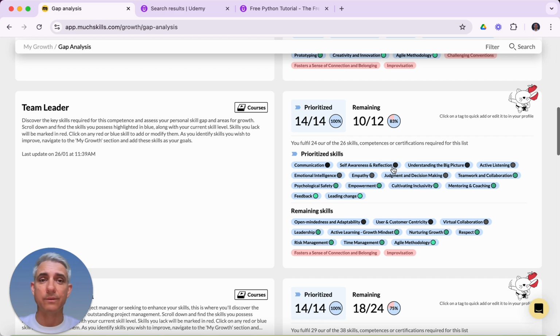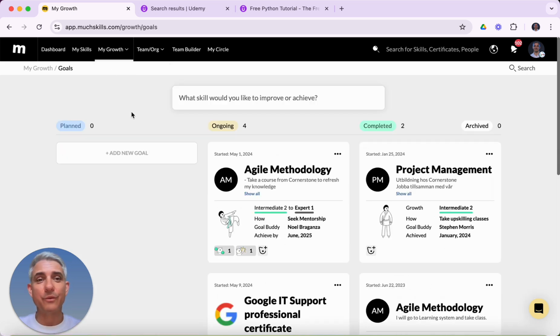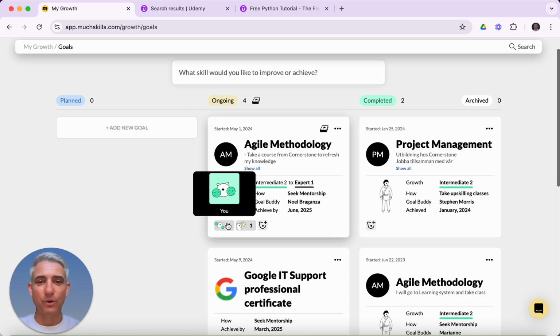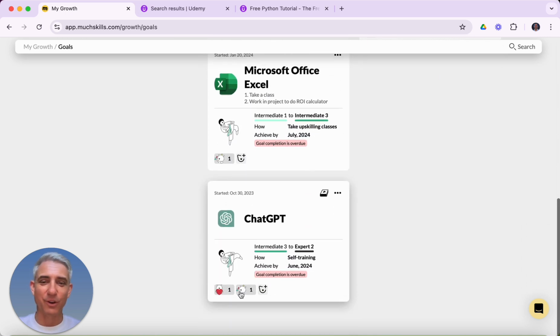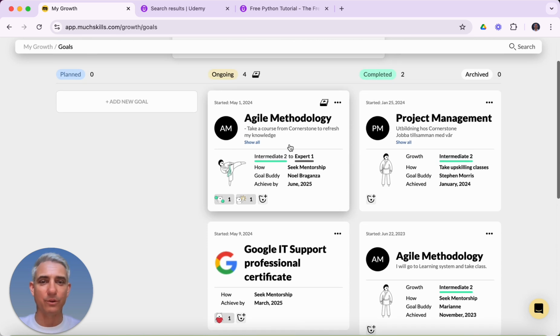what you could improve. Once you've done that, you can go up to My Growth and click on Goals. Now, goals are very important. It is a way for you to plan your personal development. It is your personal development plan. Here you can see ongoing goals. These are all the goals that I already set. I also got some shares from colleagues and from my manager. Really nice. But I want to show you how a goal can look very quickly.